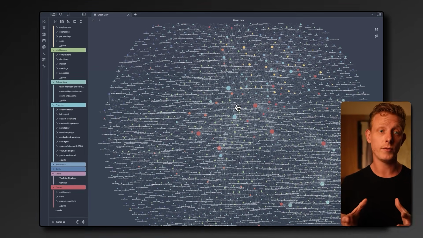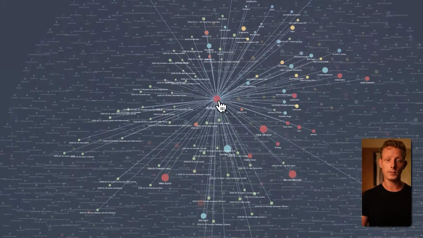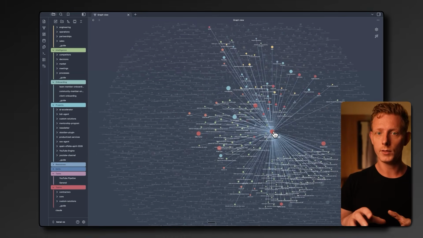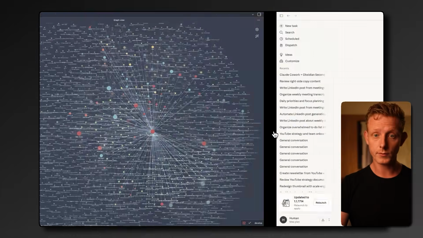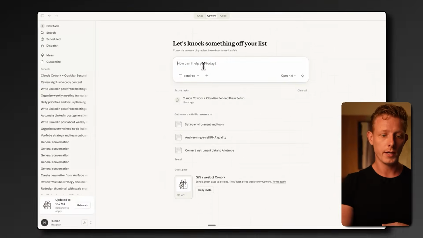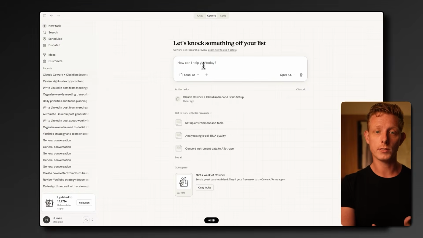And here in this graph view, we can see the relationships between all of these documents. For example, my AI Accelerator here, and here's me. Now, I'll show you later how this actually works and how to set this up. But because of this, I can now open a new chat session with, for example, Claude Cowork, and ask something like, what should I focus on today?